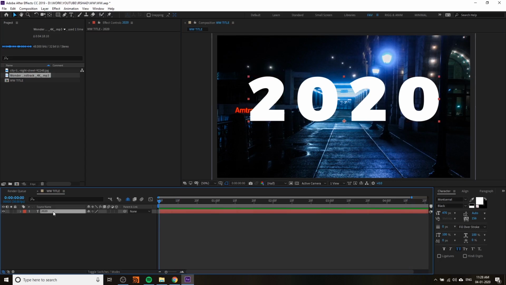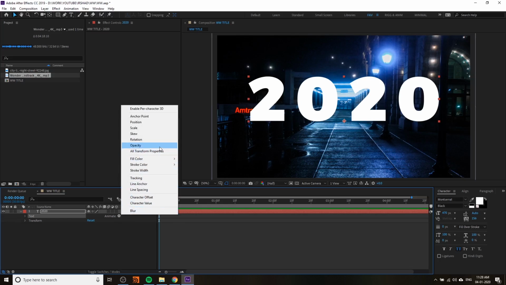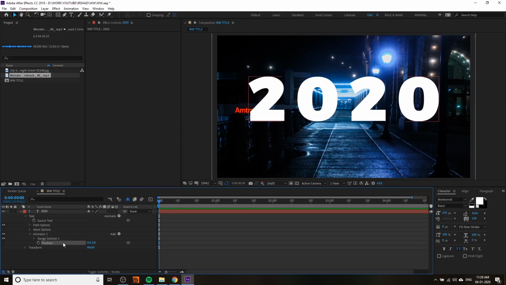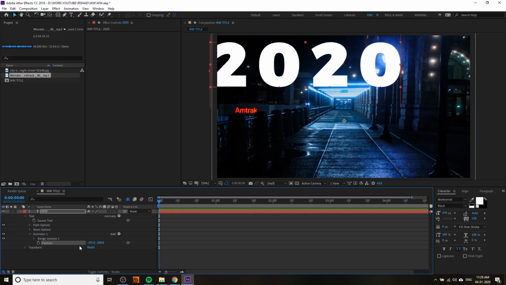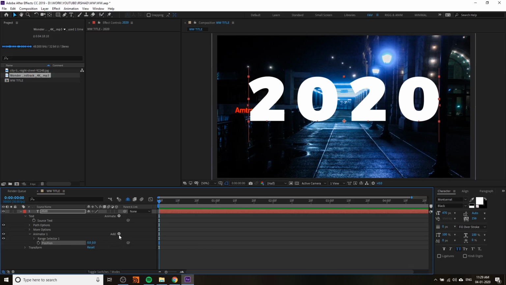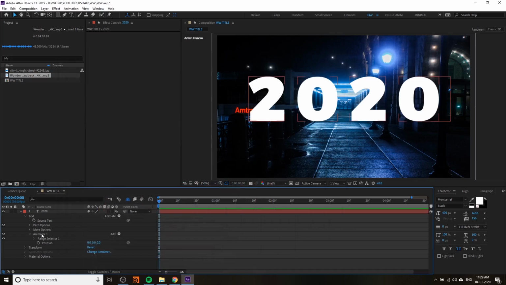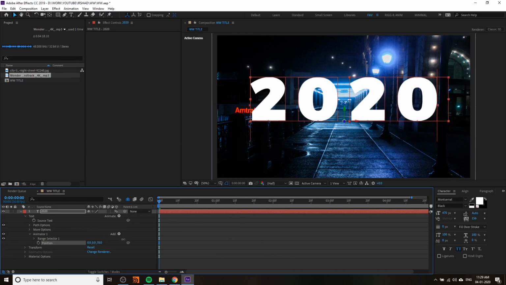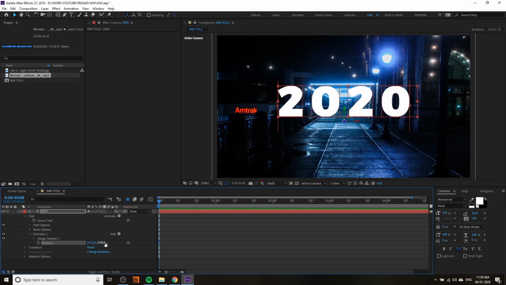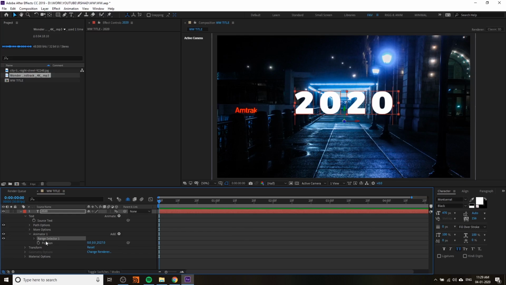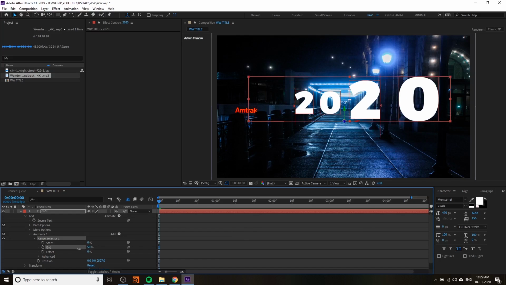Now let us start the animation. If you drop down this text, you can access Animate here. Click here and add Position, because we have to animate the position. Here you can see the x and y axis, but we need 3D depth, so you have to enable Per-character 3D. Click here on the Animator 1 Add property, and at the top you can see Enable Per-character 3D. Just click on that. Now you can see your position value has three values, x, y, z. The depth you can access now. So just increase the value. You can set it to 1500, 2000.